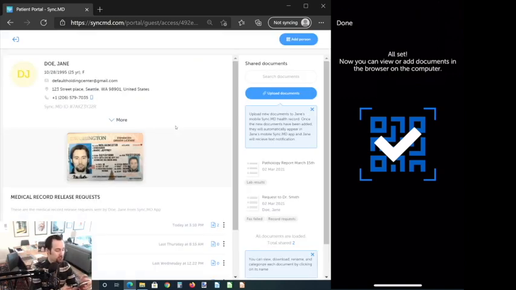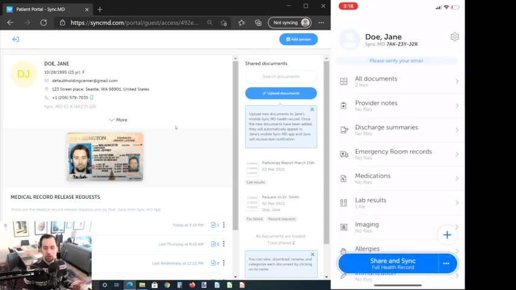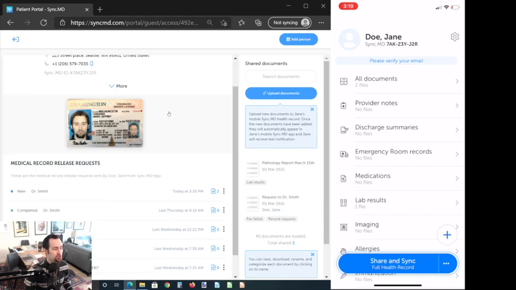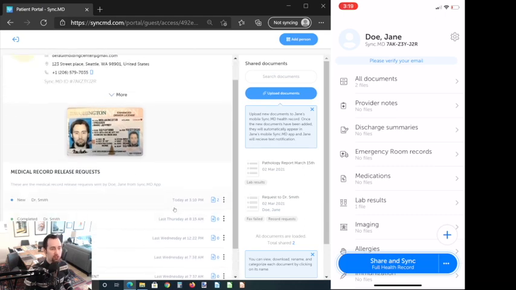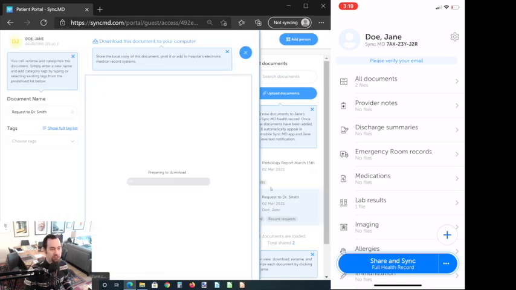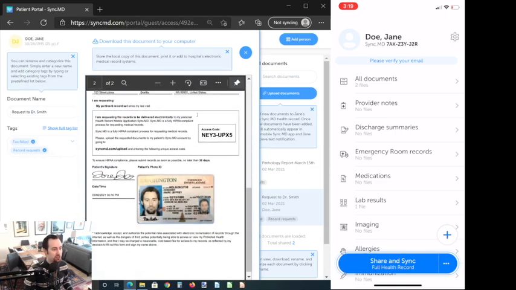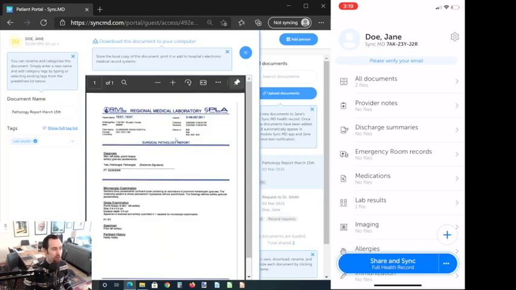So as you can see here, let's call him Dr. Greg. Dr. Greg now has access to Jane Doe's account, and he can see the records that were added to her account. So I can see the original request to Dr. Smith, and then I can see the path report that he uploaded in response.